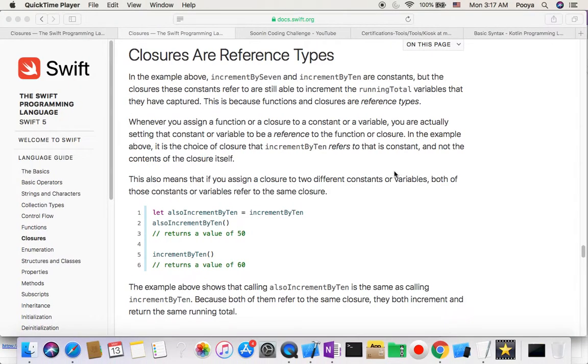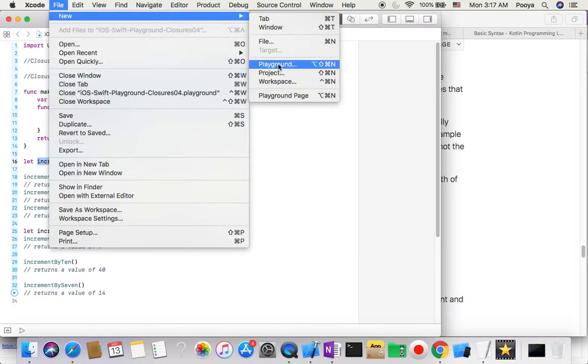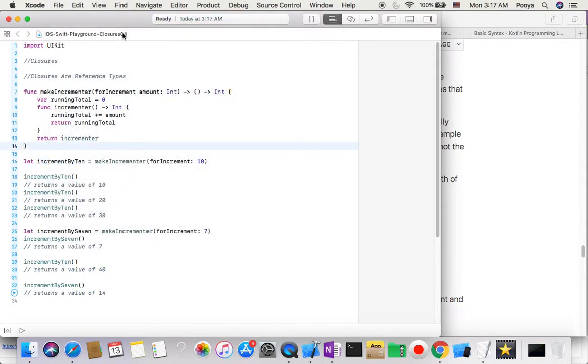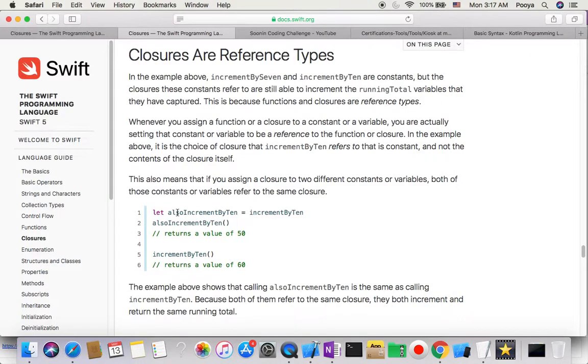Okay, so let's go to our playground. I made a playground as we do always. File, new, playground, and then I name it as number 4 for part 4. Also I add our last part sample code here about the increment by 10 and increment by 7 because in our resource we will go over those. Okay, so closures are reference type.